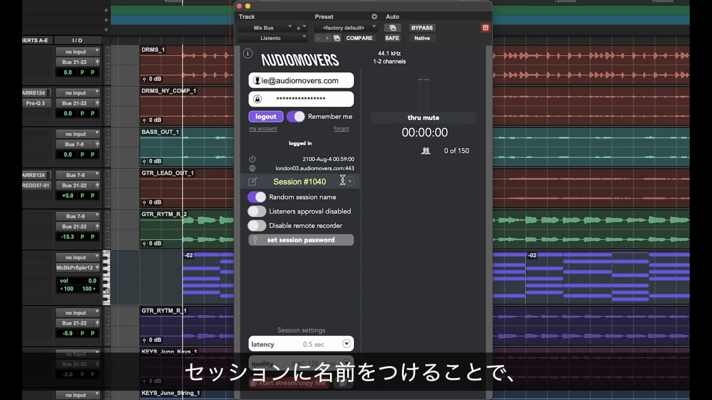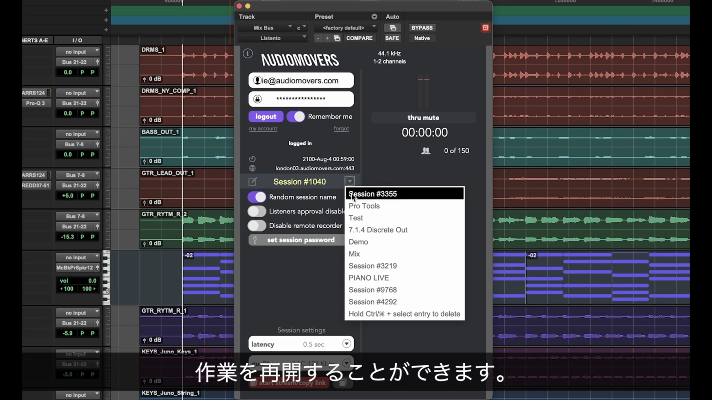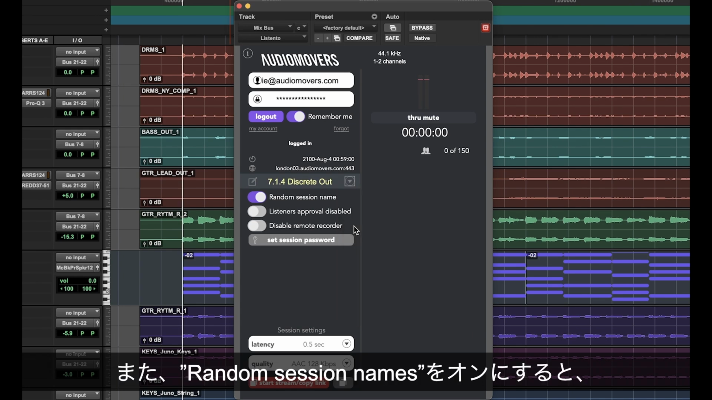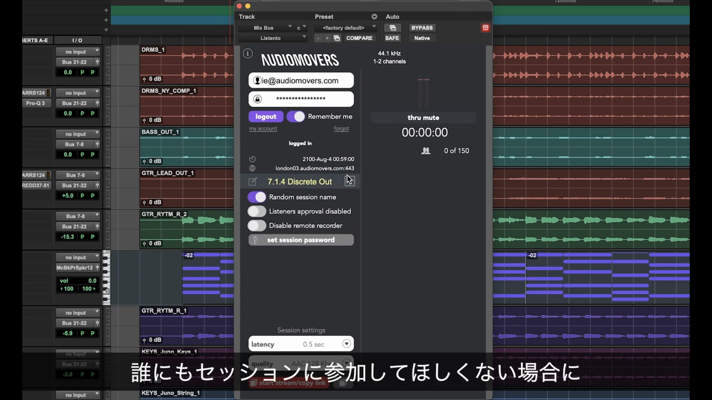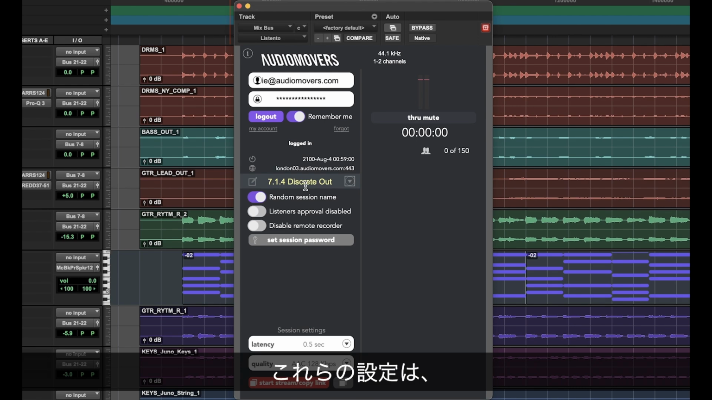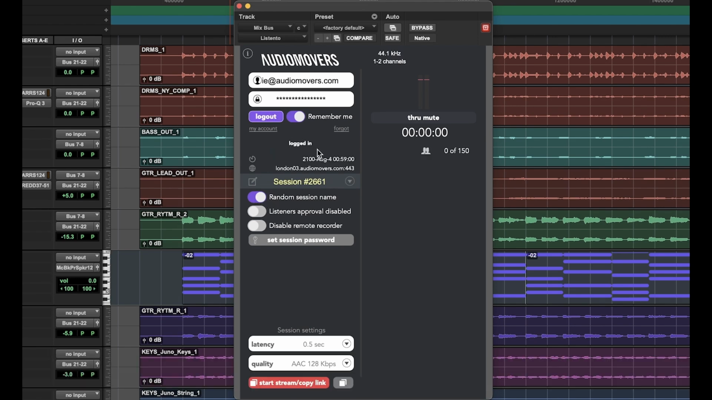With session names, you and your collaborators can pick up where you left off, reusing the same link for that session which you already shared. Alternatively, you can select random session names with the toggle below. This is useful for security, where you'll want to keep different projects separate so no one can listen in. Please note, you can only change this and other settings when logged out of the plugin.